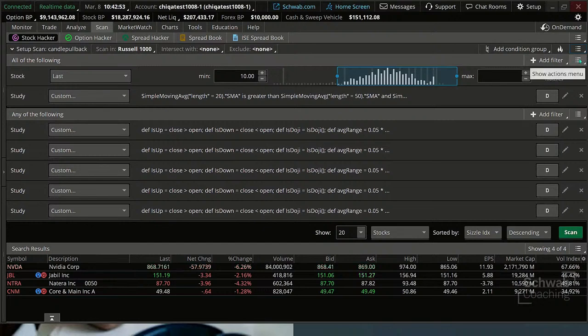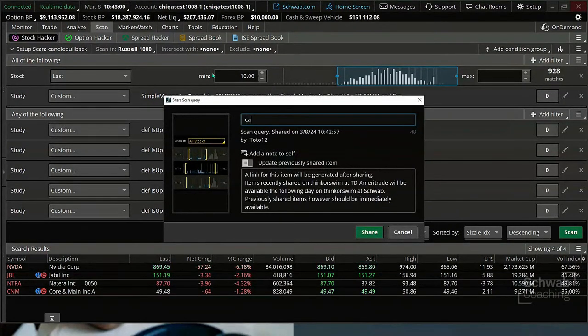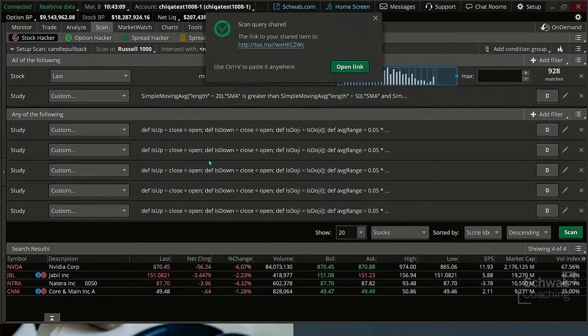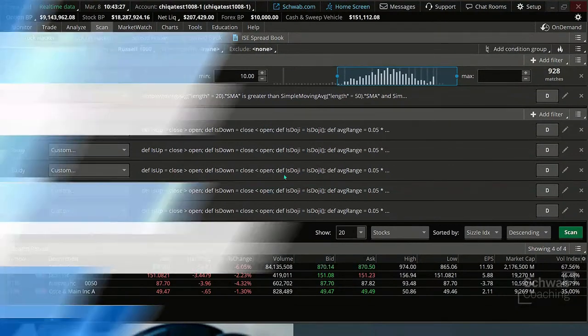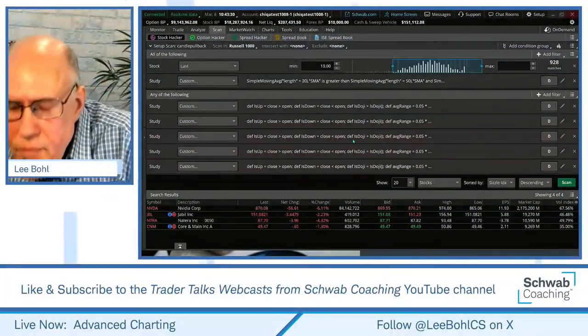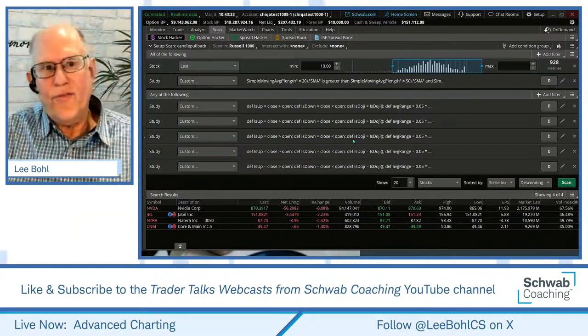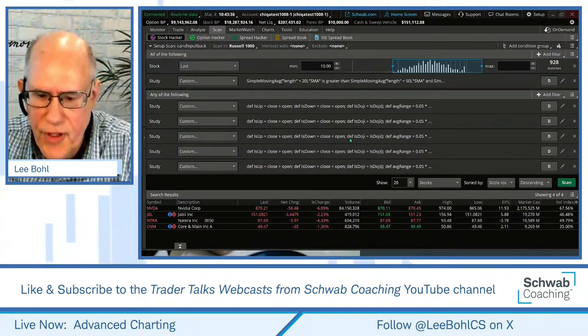Now I'm going to share this. And share. So now let me stick it in the chat. Should have gone in there now. Yep. So that would be this one. This is the one with all the different ones, three up, two down, four up, two down, all of those. So you can look for different types of pullback.